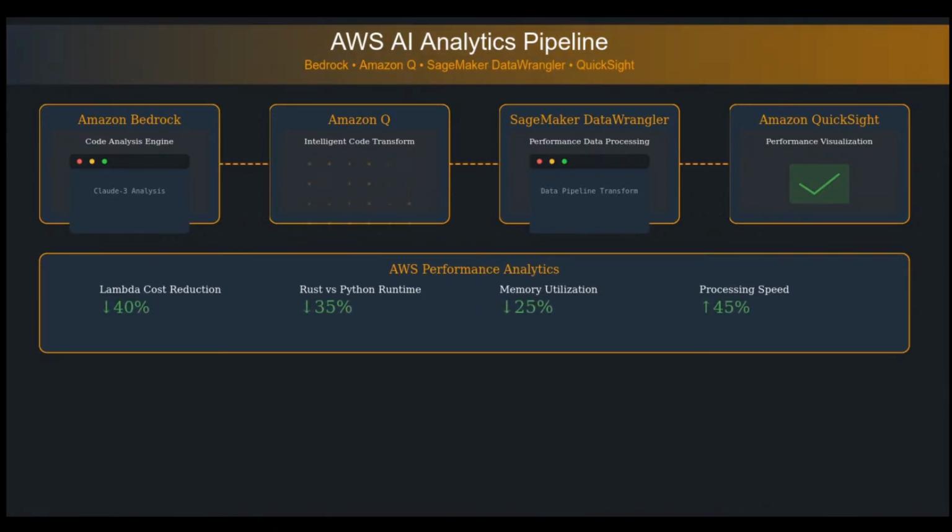First up, in the pipeline overview here, this pipeline consists of 4 key stages, and they're powered by different AWS services. The flow starts with code analysis, then it moves to intelligent code transformation, and then it goes to processing performance data, and then ends with visualization and insights. And these animated lines are connecting the stages, representing the seamless flow of data insights between these services.